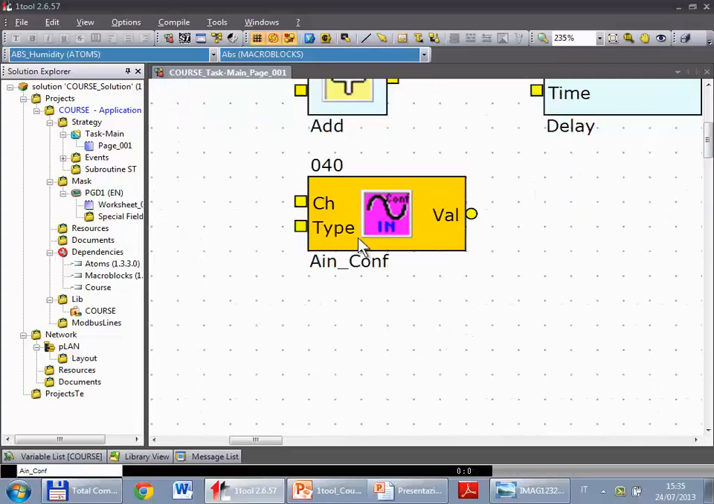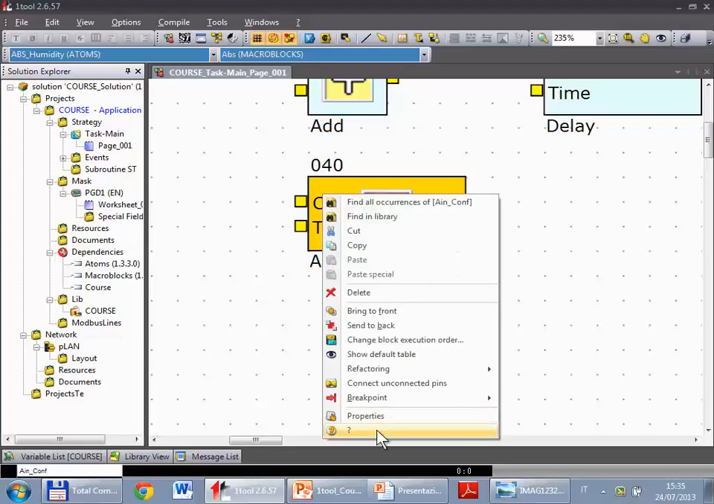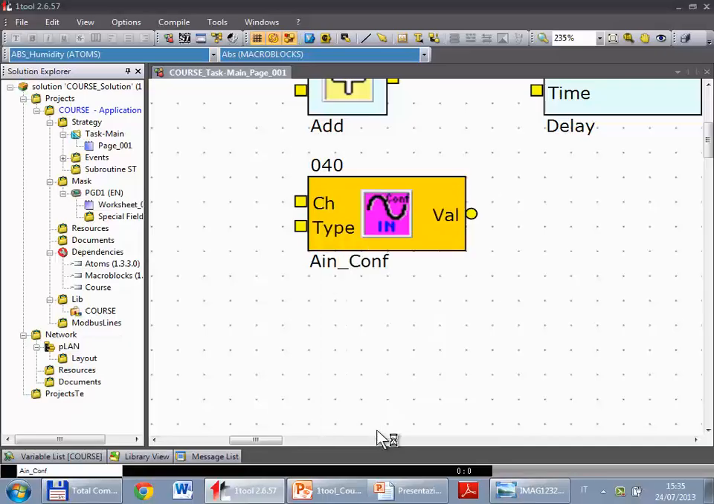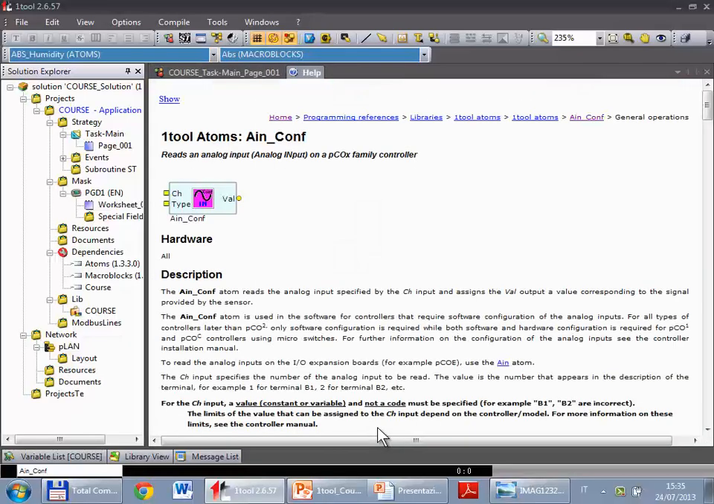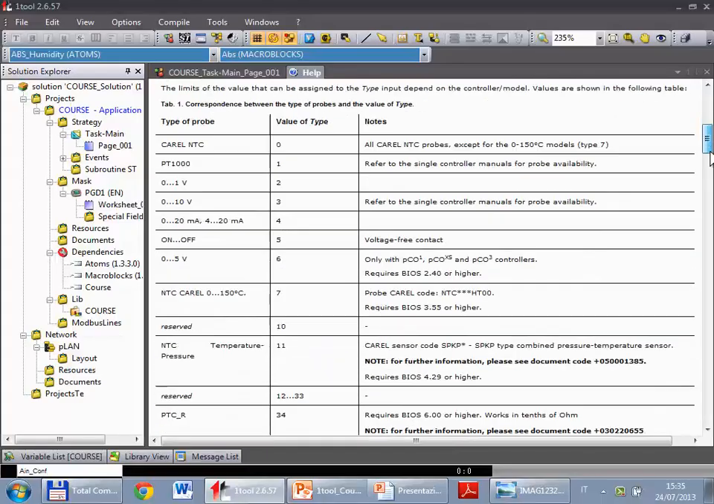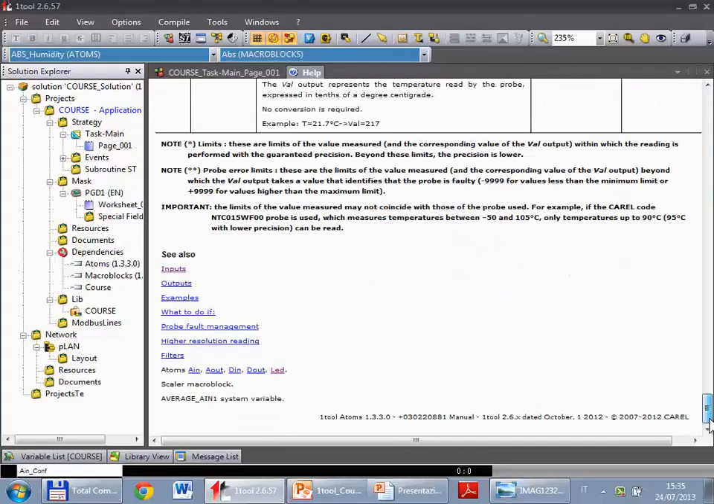So how does this block work? All blocks in the library have help. So just select it and press F1, or right-click and choose the question mark. The help describes how the block works. At the end, there are links to specific pages describing the inputs and the output.